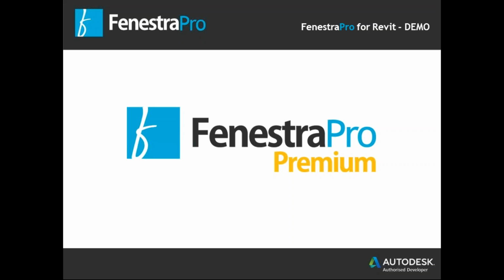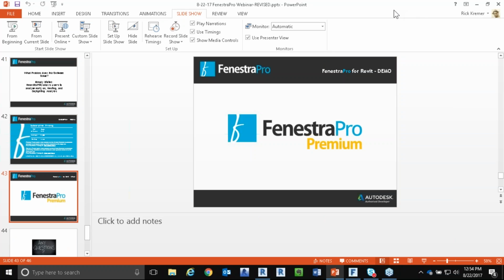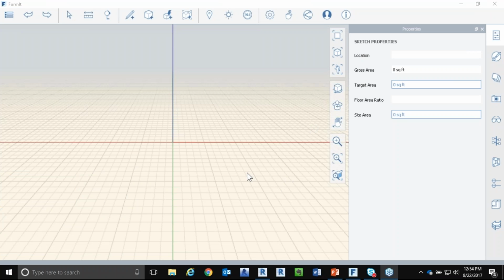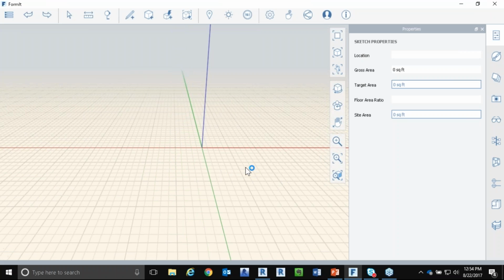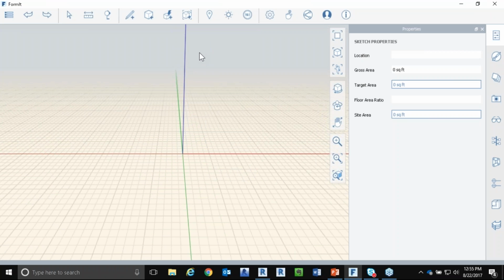So that was a nice quick PowerPoint presentation. If you guys are ready, let me go ahead, roll up my sleeves, and let's dive right into a live demo. So give me just a moment. I'm gonna go ahead and minimize this. Now over here, what you're looking at is Formit 360 Pro. What I wanted to do is show you a process workflow on how you can take a conceptual design model from Formit 360 or a Conceptual Mass right into Revit and then do an analysis.